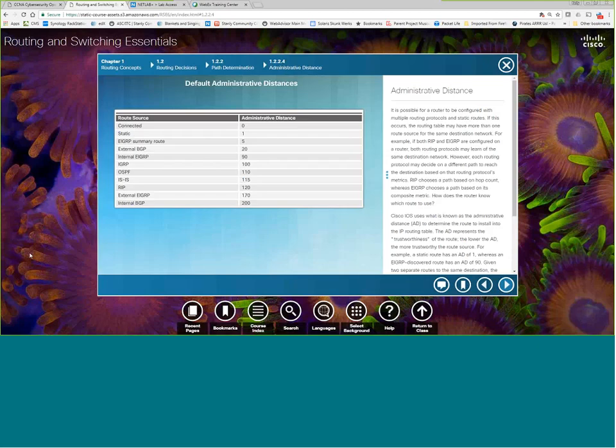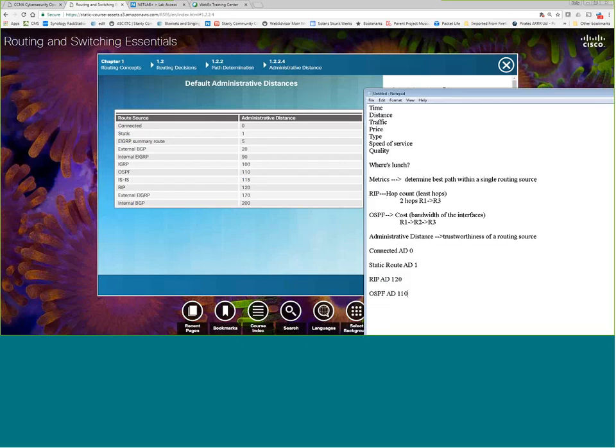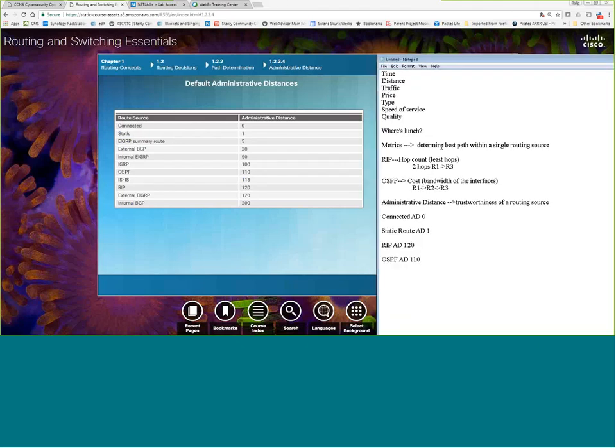All right. But now take a peek at this. This is very interesting. EIGRP is a Cisco proprietary protocol, even though I know it actually could be open now. But EIGRP, okay, internal EIGRP has an AD of 90.